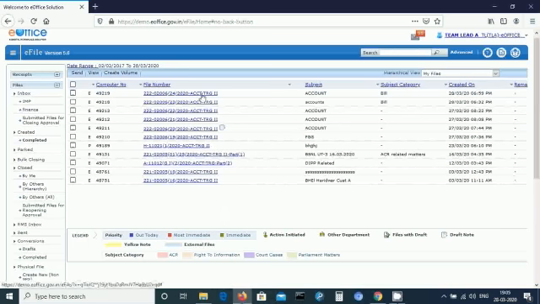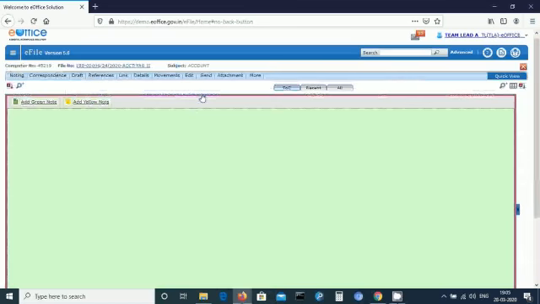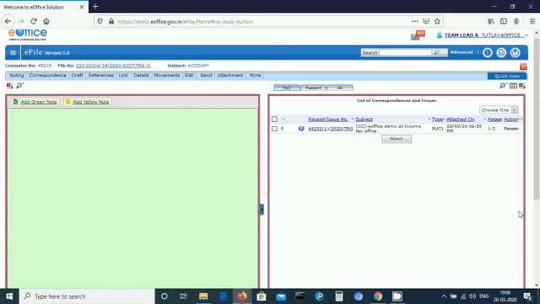When you open the file, you can see that on the left side is the noting part and on the right side the correspondence part, as you have seen in the hard file. We can see that on the left side, the noting given by the user or the comments given by the user are recorded in the note sheet.